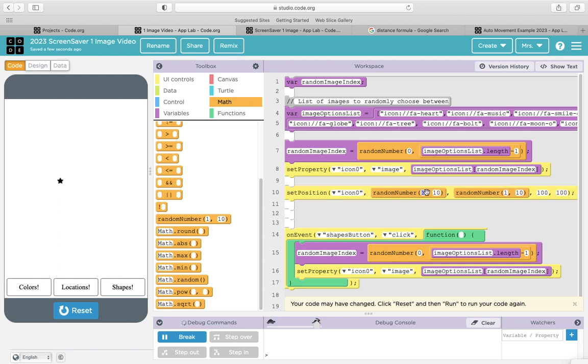And for X, I am going to go from 0 to 250. And for Y, I'm going to go from 0 to 400. Those are the X and Y values. Now I want the length and the width and the height to be the same.